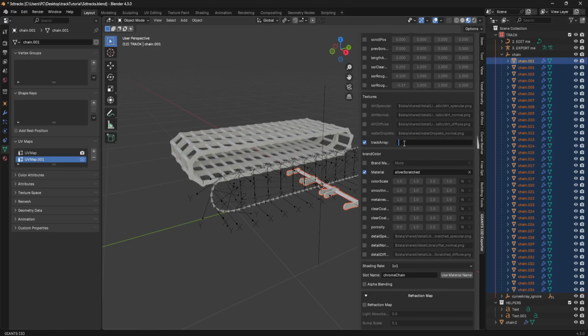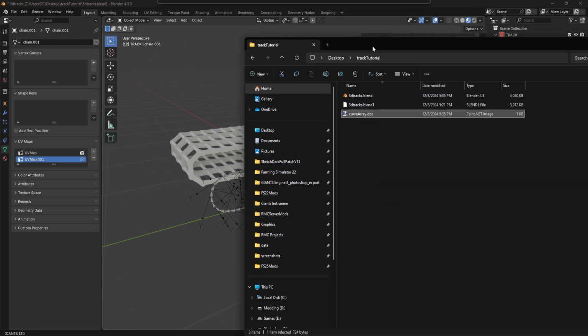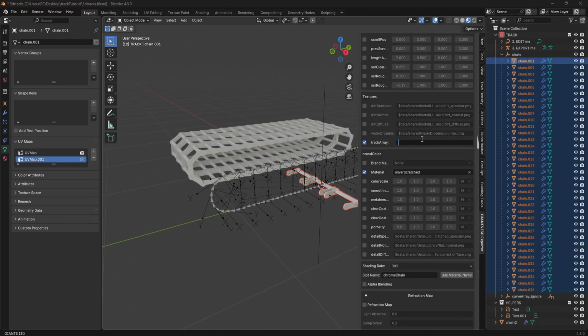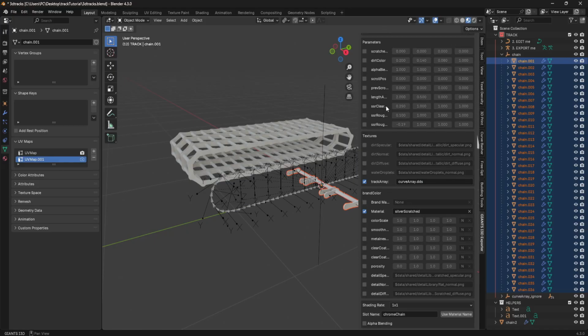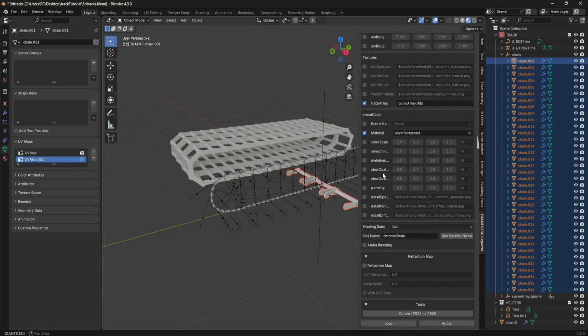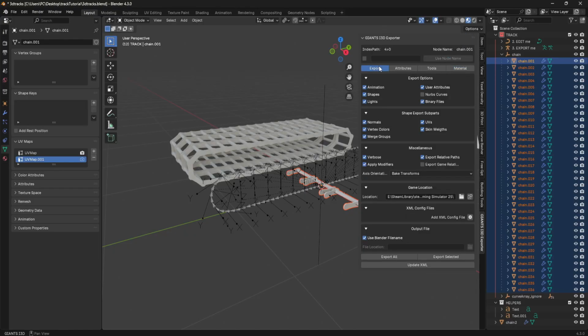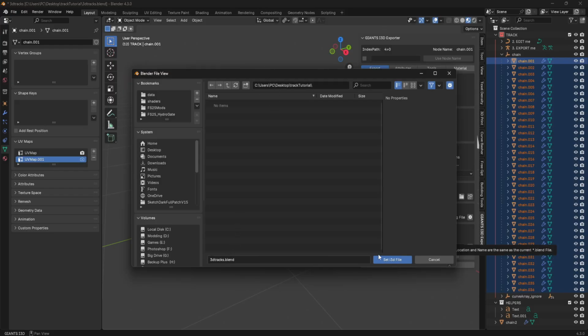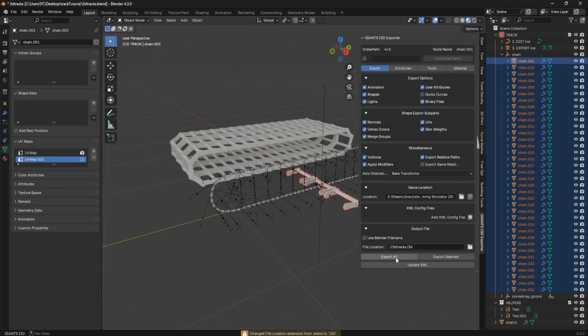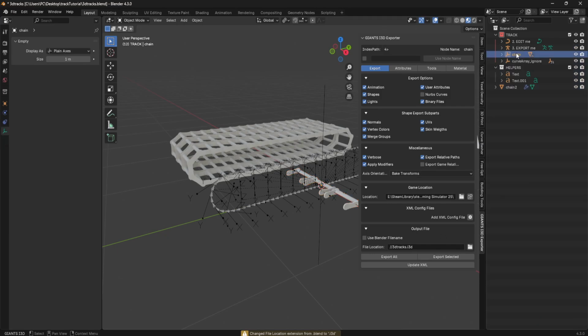You want to check track array, and you want to put in the file that you exported a while ago, which is curve array. And of course, if it's in the textures folder, you'll put textures before that. Make sure everything's right. Hit apply. You go to export. Name it whatever you want. Click on chain.